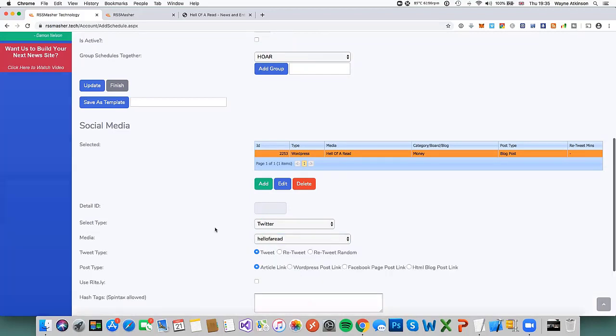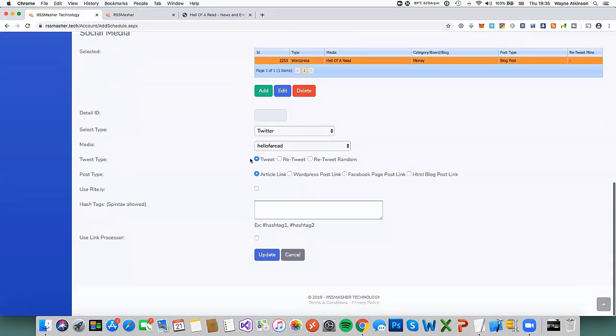And what we can do here is say, well, what do you want to do? Do you want to tweet? Do you want to retweet? Well, obviously, I'm going to tweet. So the first thing we want to do is tweet about this. And the system waits until we've posted this article, and it gets the link from that blog, and it tweets it to the Twitter account.